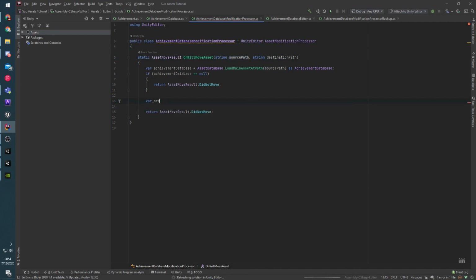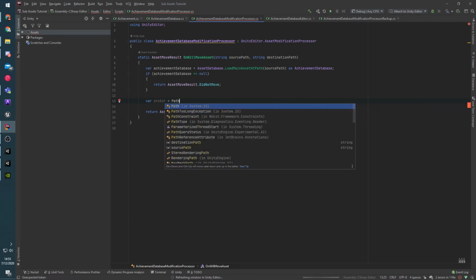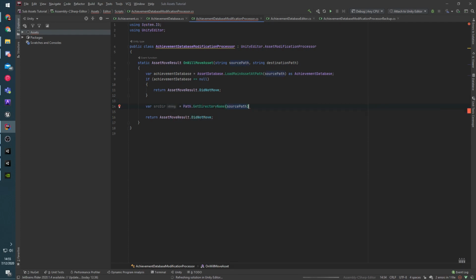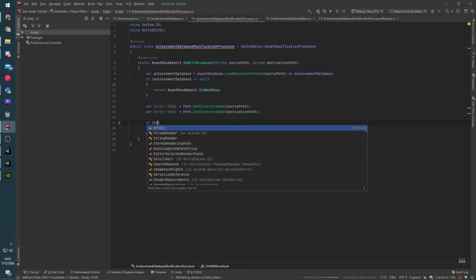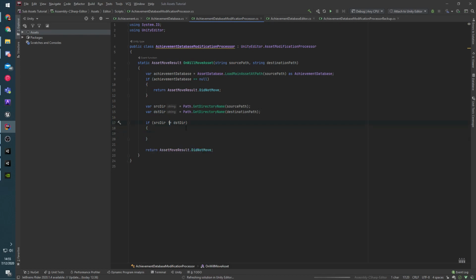And this can be done pretty simply if we just use source dir equals, if we just use the C# System.IO Path, we can get the directory name from our source path, right? And same thing for our destination path, or destination directory, I should say. Once we got those, we can simply compare if the source directory equals the destination directory, or if they don't equal, I should say, then again, it doesn't pertain to us. One note, the source path and destination path actually include the asset name and extension, so that's the reason we have to get just the directory name.